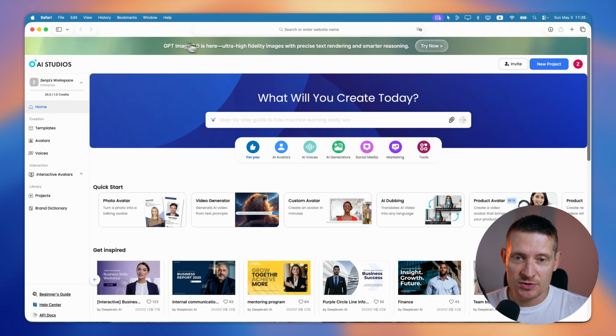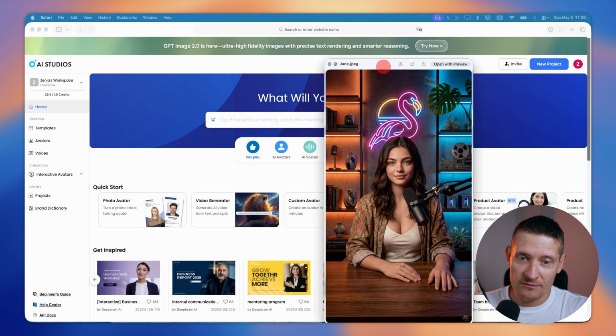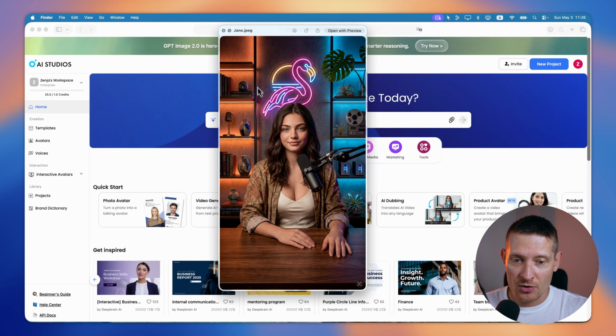So let's jump in. Alright, so here I'm at aistudios.com, and I want to create a talking avatar. Now, I've already made the image for the talking avatar. Let me show you here. This is the girl I created with Google Nano Banana Pro. I just added some prompts to create the whole setting, the background, her face, and everything else like the microphone, etc. So if you want to know this prompt, just let me know in the comments and I will share this prompt to create her.